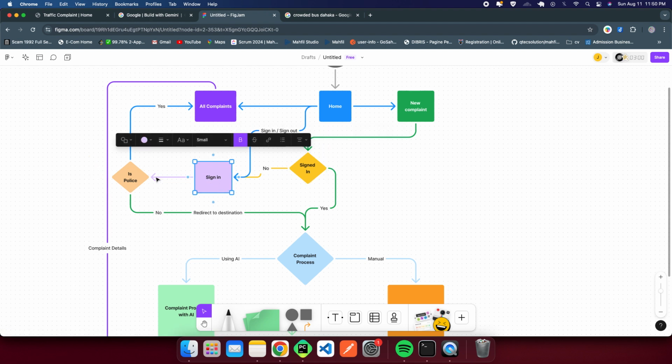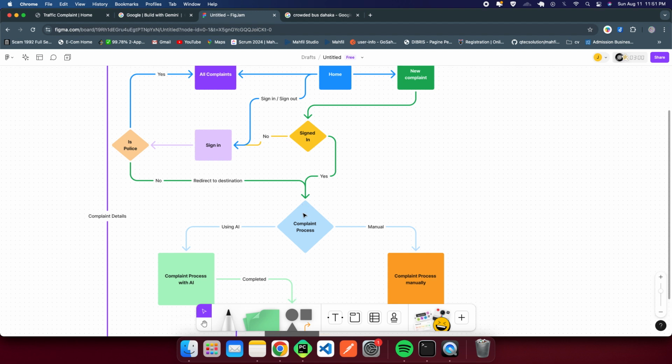And for your concern, I have implemented a role system for future extensibility, where the police station will also be able to manage the complaints and see the complaint details, like who complained and what the evidence is. For that purpose I've implemented this role management system. After registration, if you log in and your role is not police, it will redirect you to the complaint process.